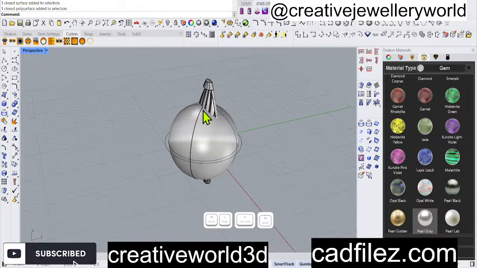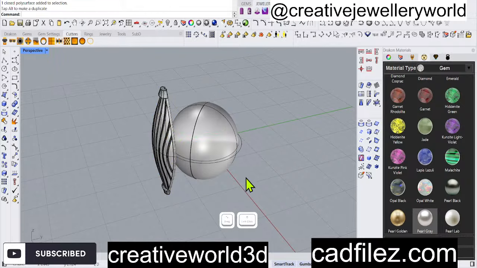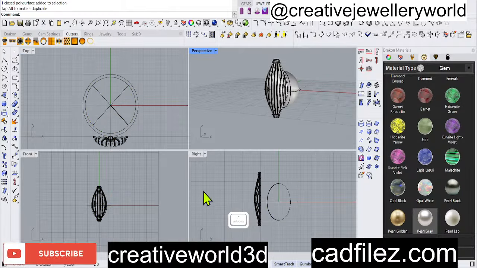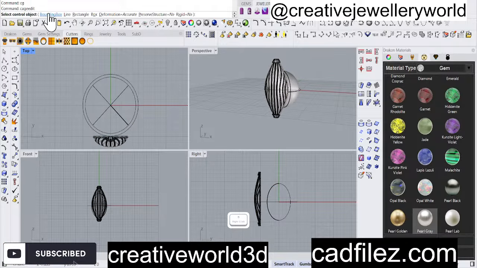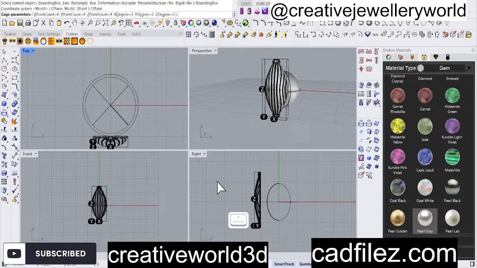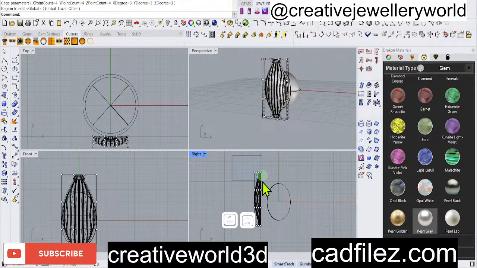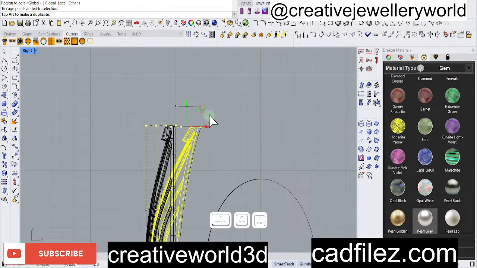Now move the leaf over there, and I'm going to use the control points edit tool, bounding box, C plane. I'm not going to increase any points over there. I just use the given options.